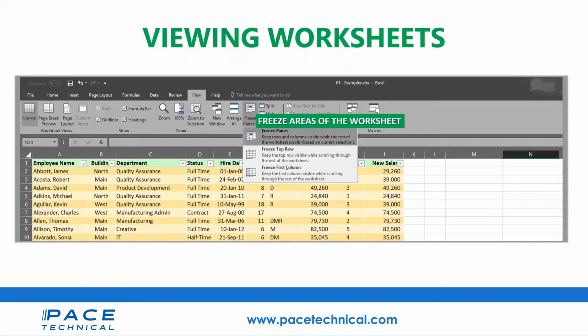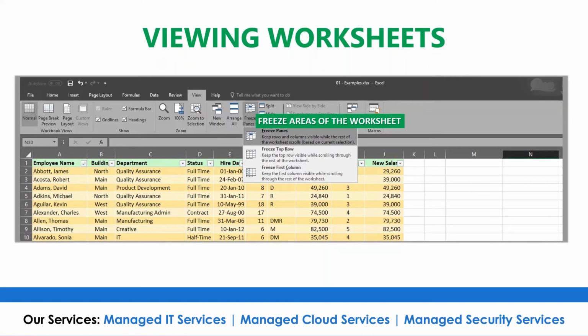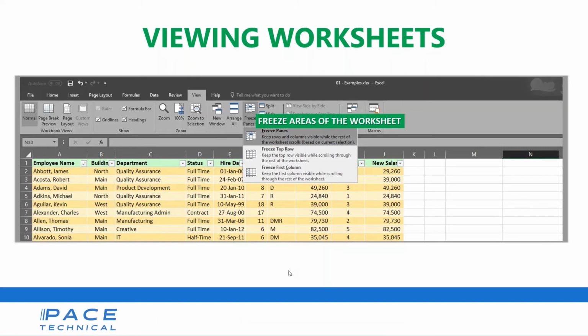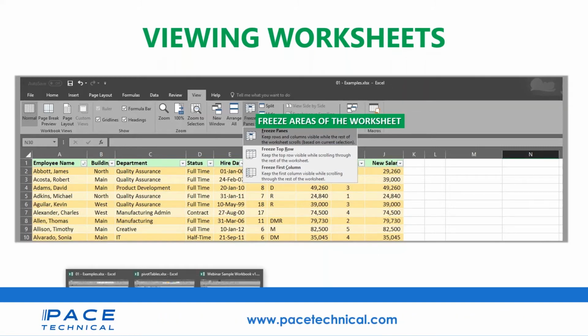So let's talk a little bit about viewing worksheets, because when you're dealing with a small amount of information, it's not a big deal. When you're dealing with lots of information, it can get a little bit unruly trying to manage all these different rows and columns. So within the view tab of Excel, there's some great functionality to help you look at your information. Let's take a look at freezing areas.